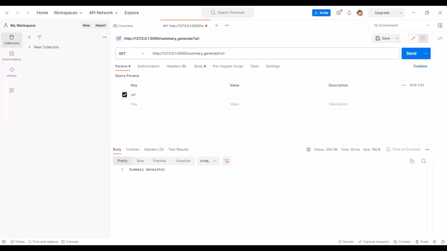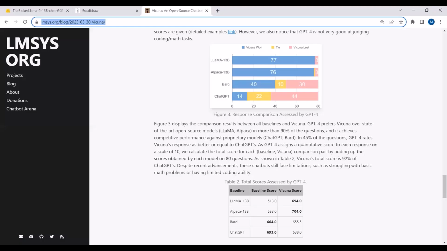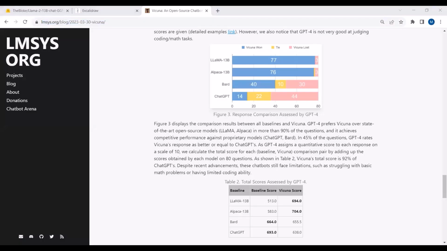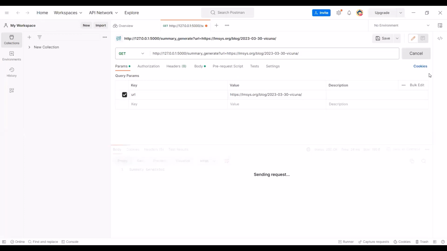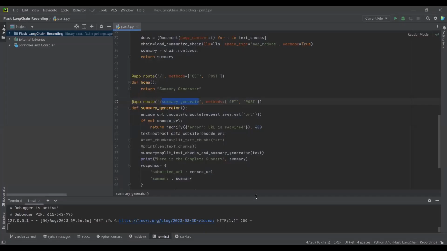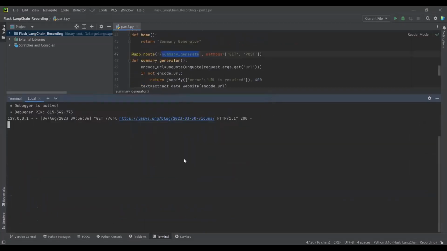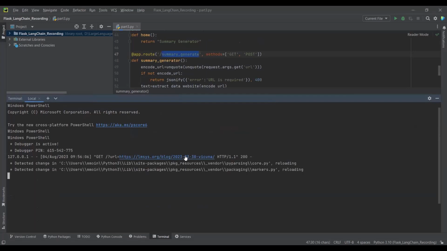So let me just show you. I will copy this URL from here and paste it. So let's execute this and see what response we get. Let's see what's happening in the backend. You can see that currently it's executing. This is what is being done in the backend, and this might take a few seconds before we get the answer.